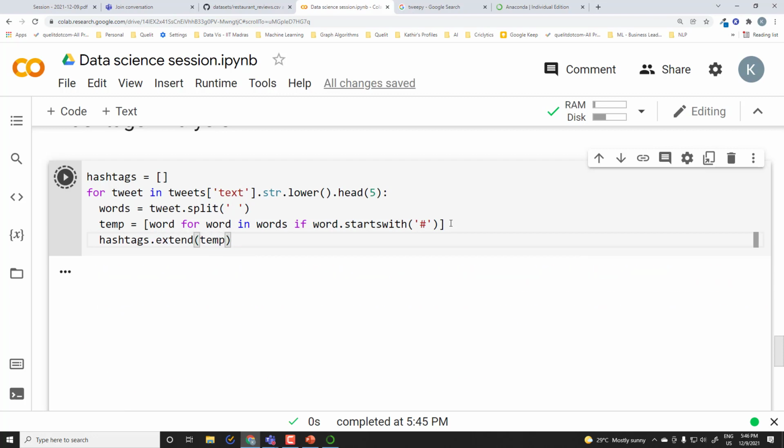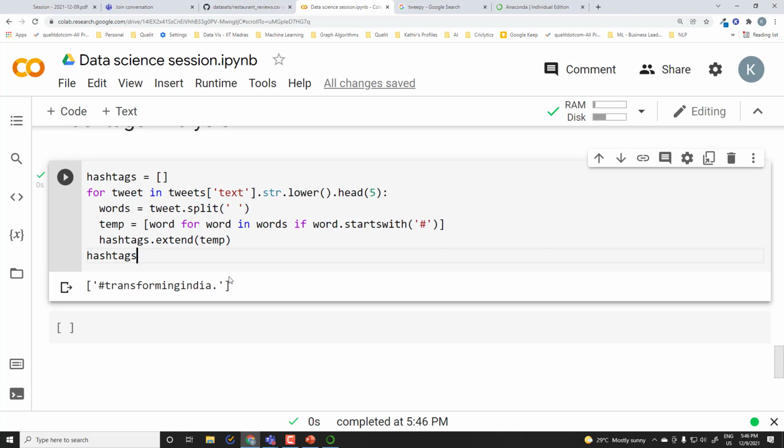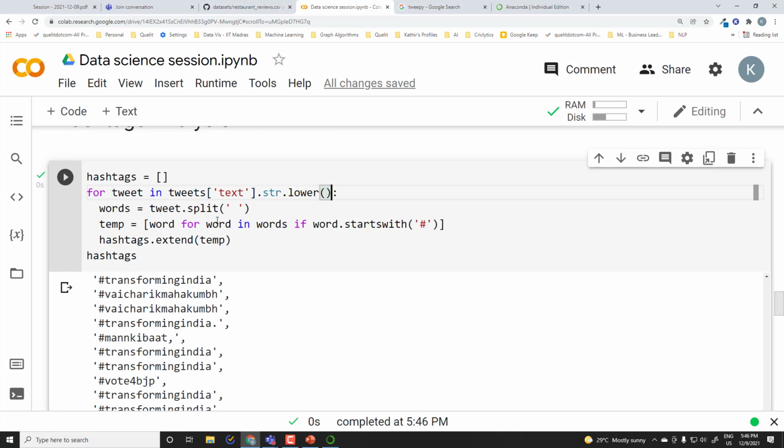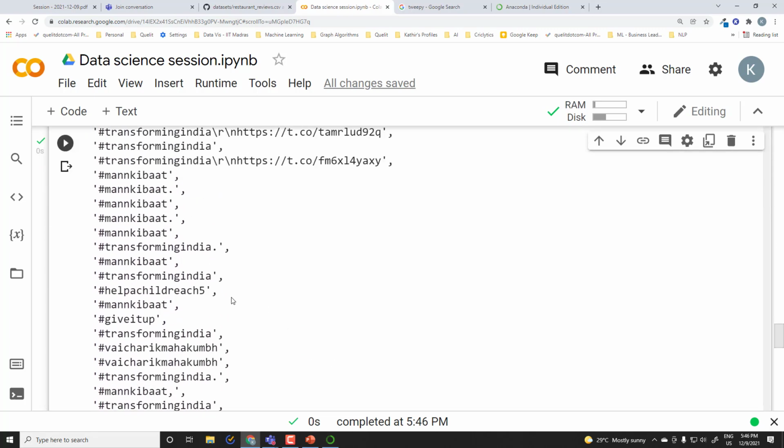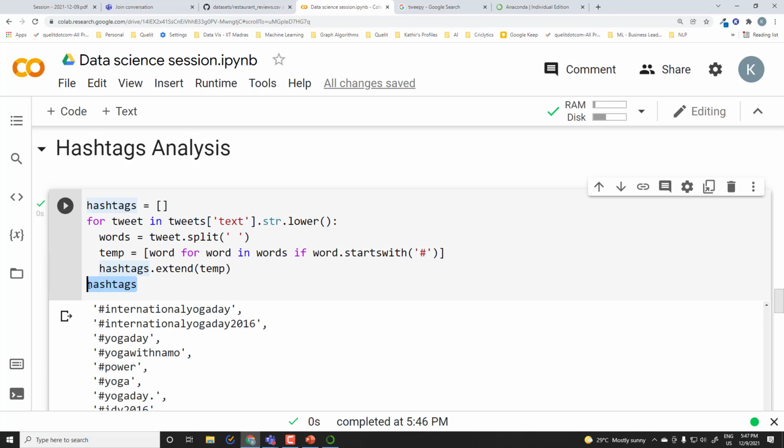So what happens is I'm looping through each tweet, extracting the words by dividing it with the split command, and then checking whether the word starts with hash. If it does, I'm collecting it and attaching it to the hashtags list. So this hashtags list will have all the hashtags that we have. For the first 5 tweets, we have only one hashtag, called transforming India. When you look through all the tweet messages, you see different hashtags emerging. We have close to 3,200 tweets, right? So from all these, we have a very large collection of hashtags.